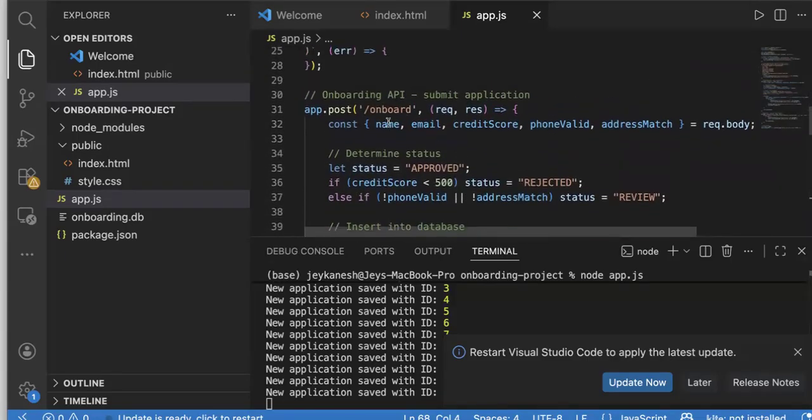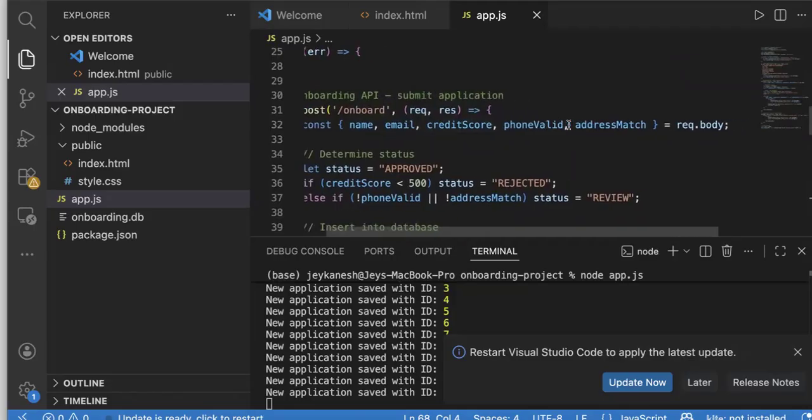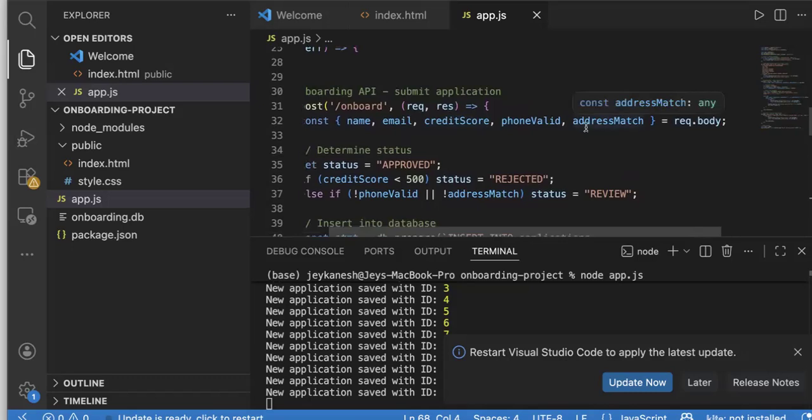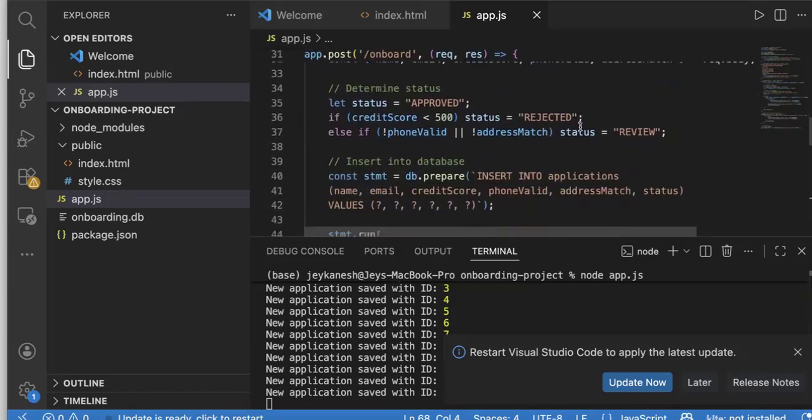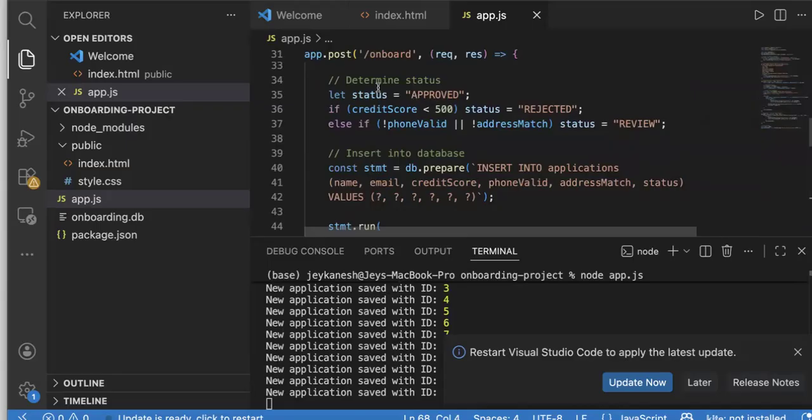Okay, so we are asking parameters, fields: name and email ID, credit score, phone number valid, address mismatch. Okay, so determine the status for approve. If credit score is less than 500, status is rejected. If phone number valid, address mismatch, status is review. So credit score is greater than 500, and these are true, and this is review.